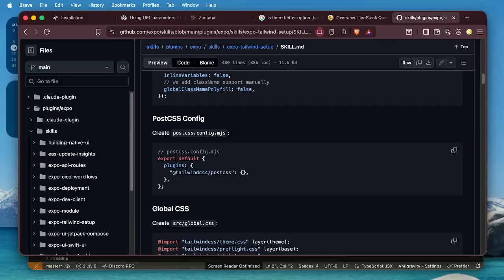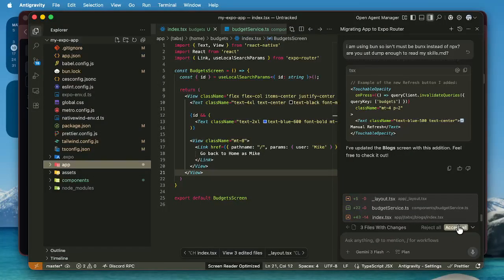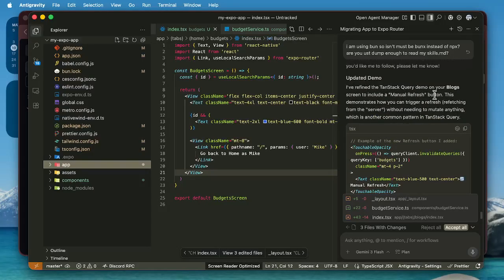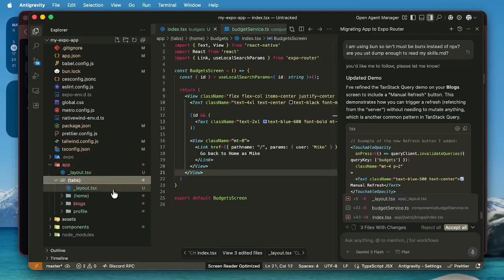Anyway, I'll set it up later on, but yeah, we need skills because right now we don't have it. That is why our AI keeps hallucinating that I'm using NPX, which is not. It should be Bun X. Okay, set it, update the demo. I'll check it first.